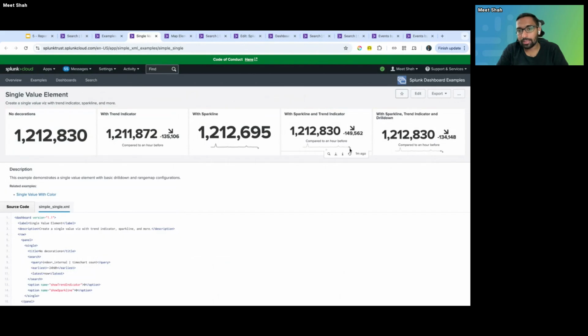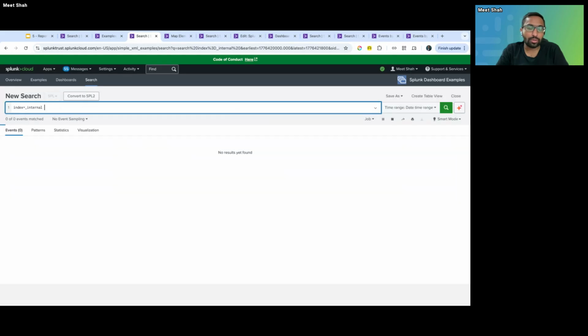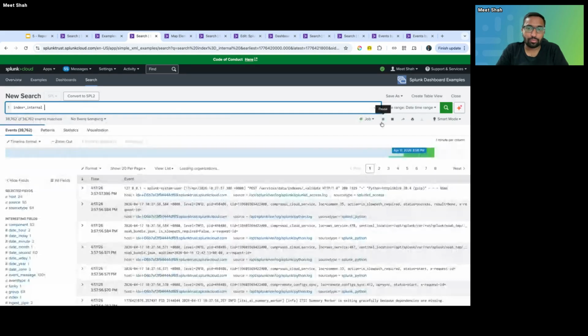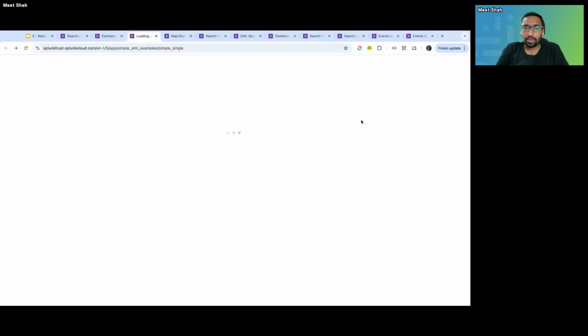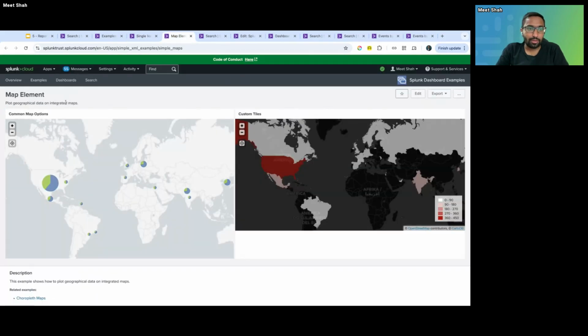So you see these two are the indicators for the trend. So you can actually visualize how it's going. Sparkline and trend indicator along with the drilldown. If I click over here, it will even open either a search or whatever drilldown action you have configured. All right, so that's on the single value.